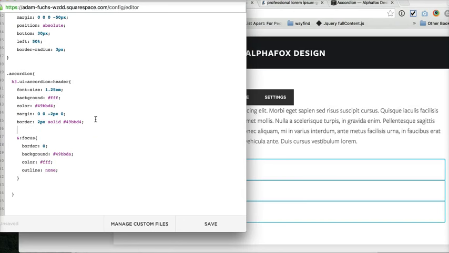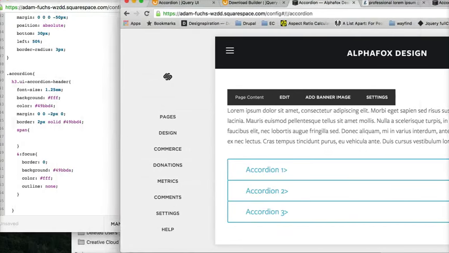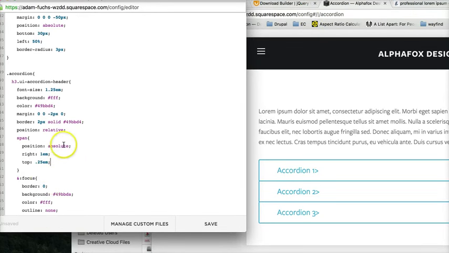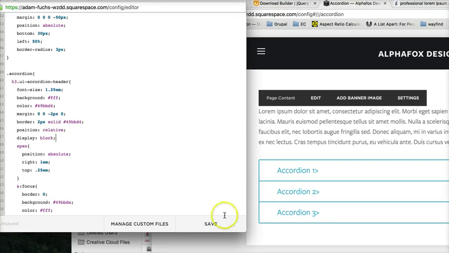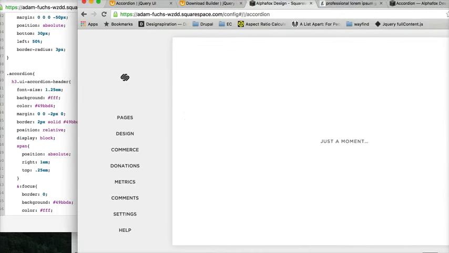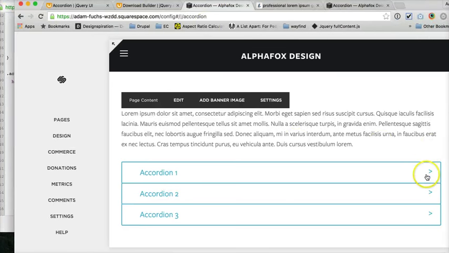So we've got a span. And we're going to want to toss a relative position on that, so I can toss an absolute on the span, which will let us go right. So tossing the right on there will let us do that. Let's do some inspecting to figure out what else we need here.